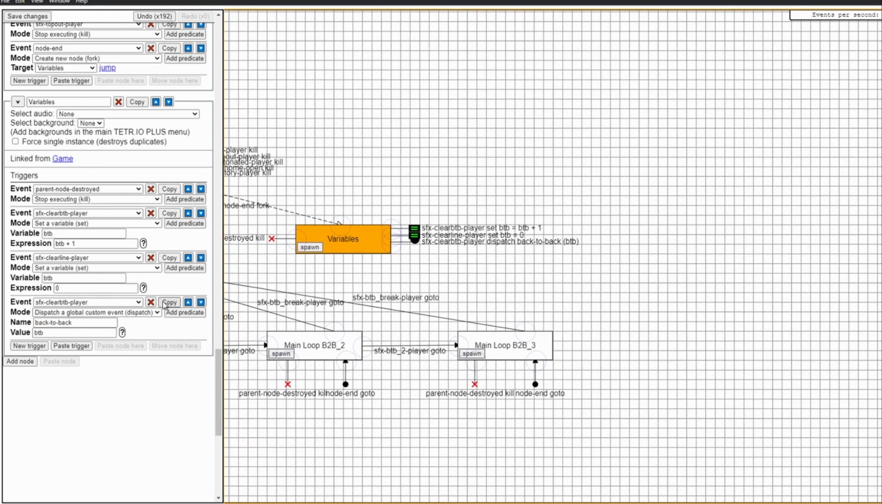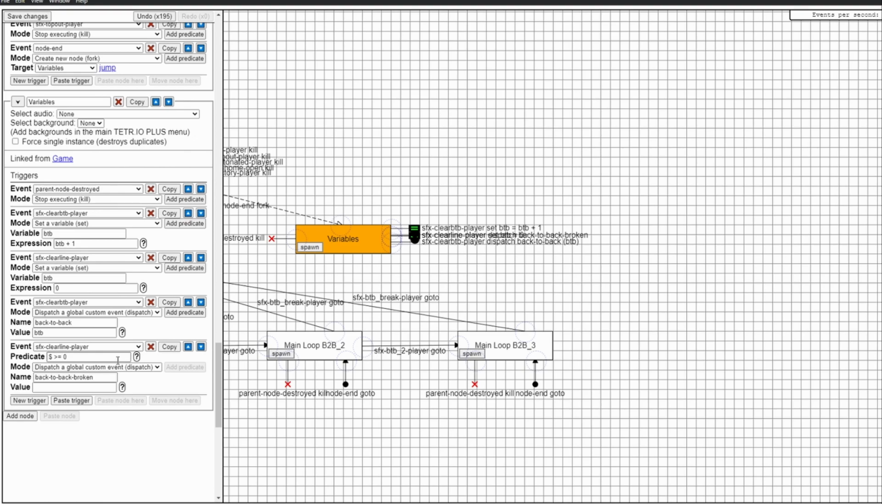Now, we also need to tell other nodes about when we've broken our back-to-back. So we're going to take the sound effects clear line event, and we're going to have it dispatch a back-to-back broken event. Now, we don't want our back-to-back broken event to fire when there's not a back-to-back going. So for that, we can use a predicate to check if there's already a back-to-back. A predicate allows you to use an expression to control whether a trigger will evaluate. If the predicate evaluates to a value of 0 or false, the trigger is cancelled.